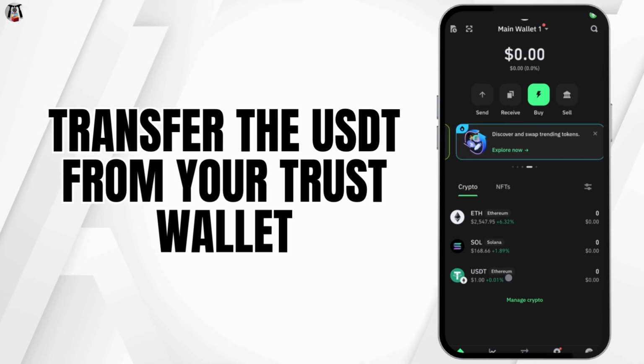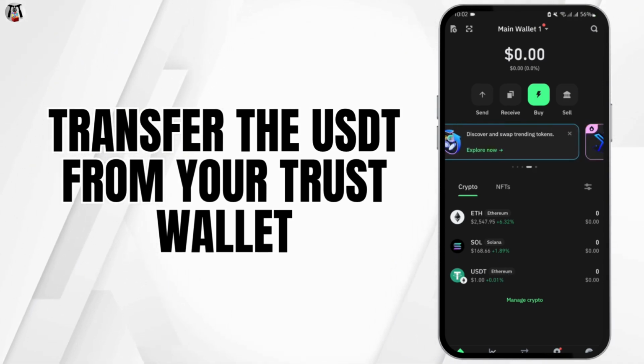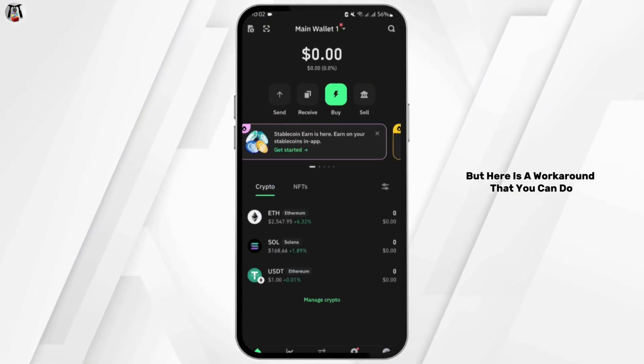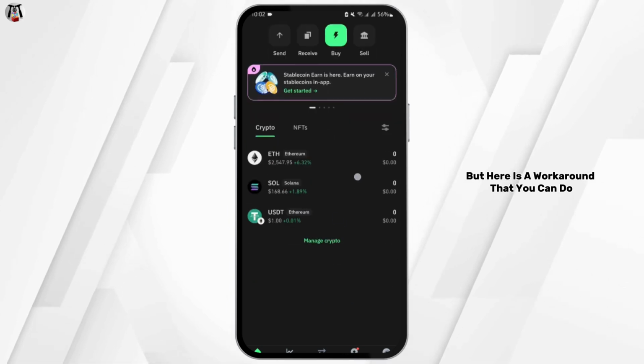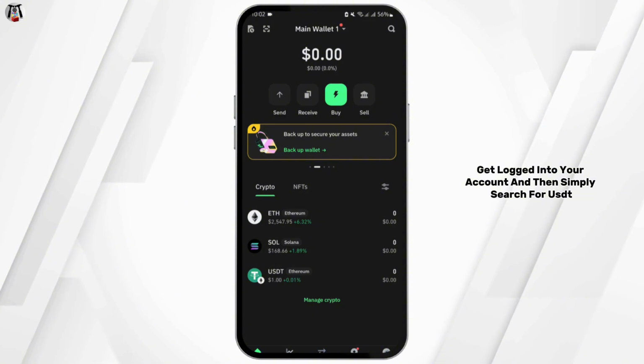If you would like to transfer USDT from your Trust wallet to your bank account, in today's video I'm going to show you how you can do it. So first things first, there's no direct way that you can transfer your amount, but here is a workaround that you can do. Launch your Trust wallet application, get logged into your account, and then simply search for USDT.